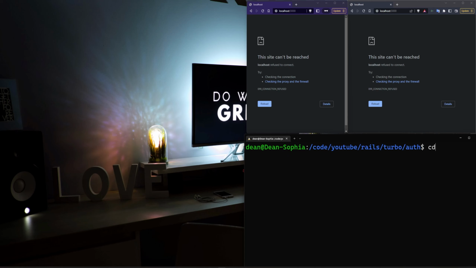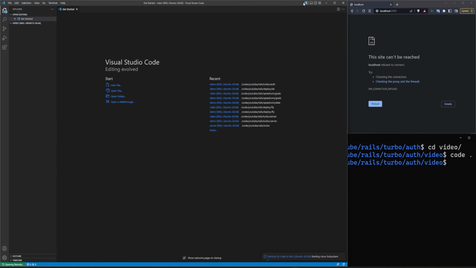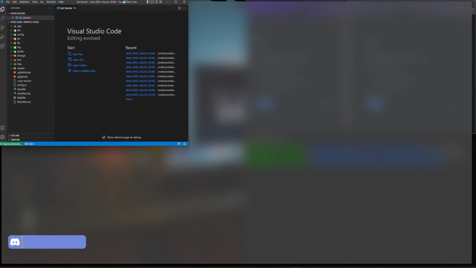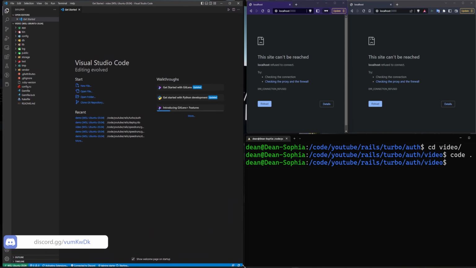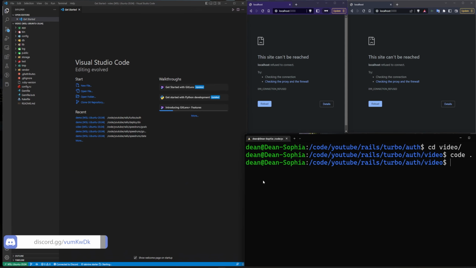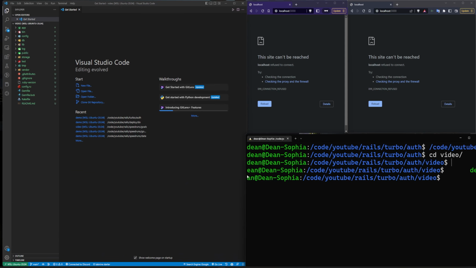Okay, so let's go ahead, let's cd into our video, and then let's try to do a code dot, and hopefully it'll be fine without forcing me to resize both of those windows. Of course, so we're going to try and do this manually. I really, really love Windows sometimes. It's absolutely fascinating how this still manages to work. But okay, so we have this.